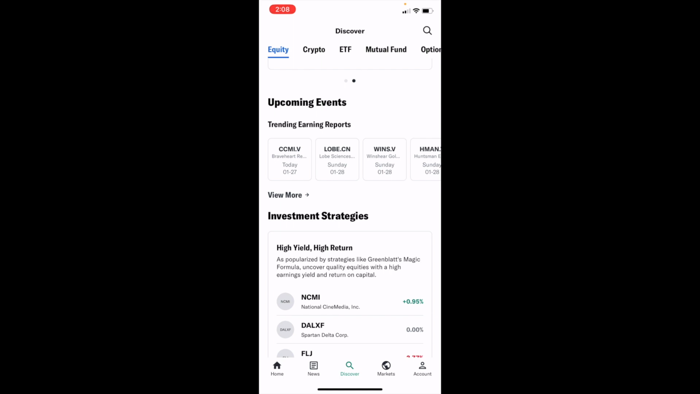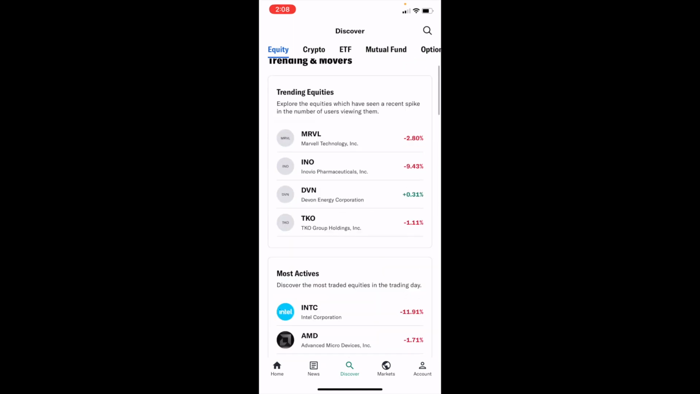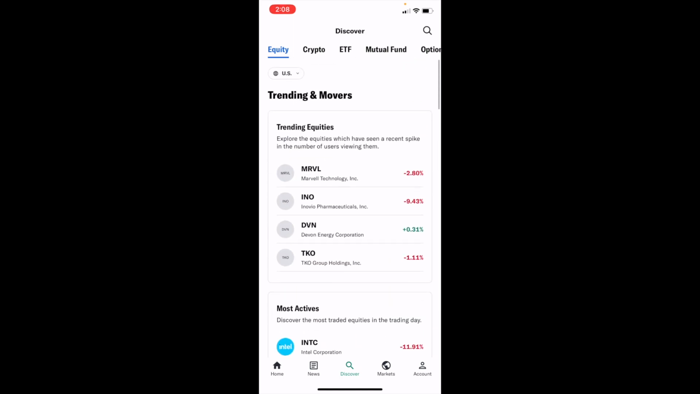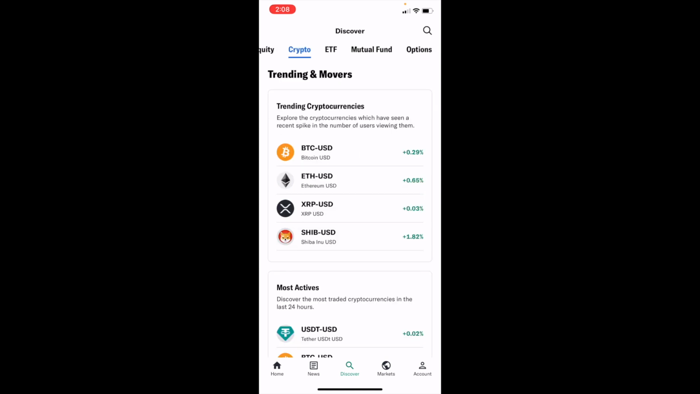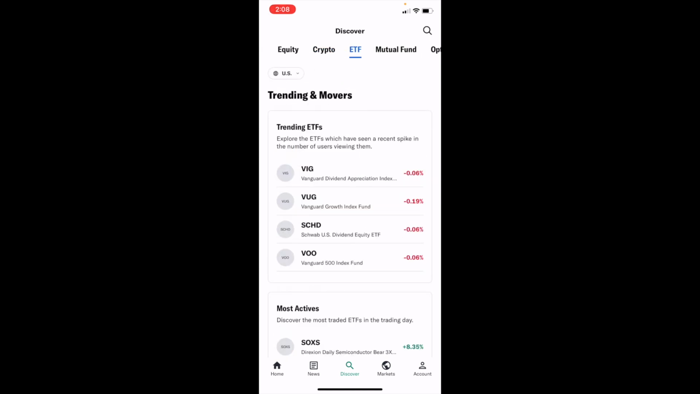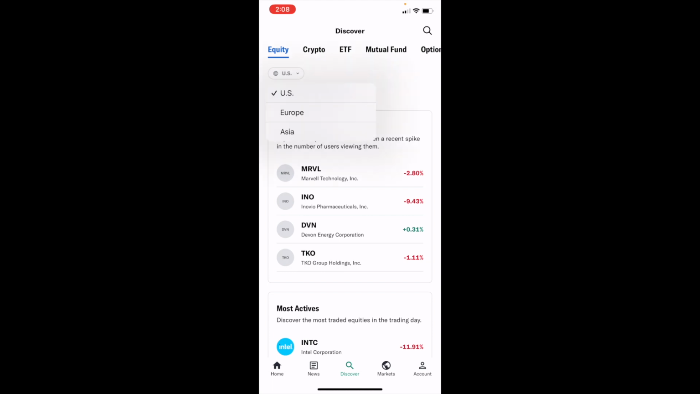Once you're on the Discover screen, make sure that in the top left, equities is selected. So for me right now, equities is selected, but if crypto or ETFs are selected, I simply slide this bar to the left and press on equities. Right below it, you can choose your stock market. So if you're looking for the US stock market, the European stock market, or the Asian stock market, these are options right here. But if you're looking to view the upcoming earnings reports of stocks, that's fairly straightforward.